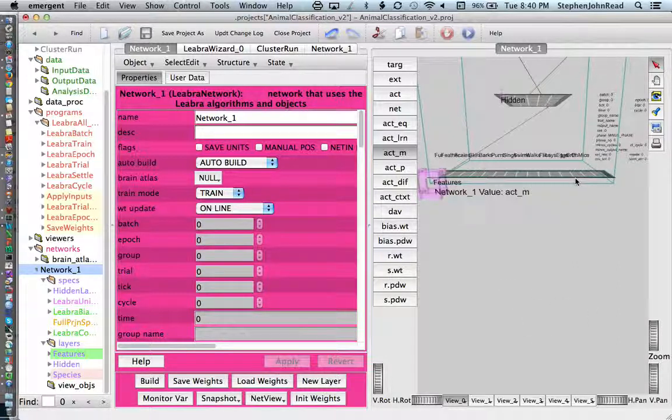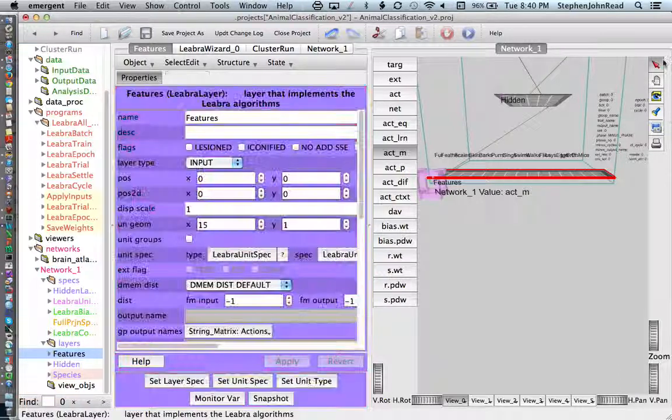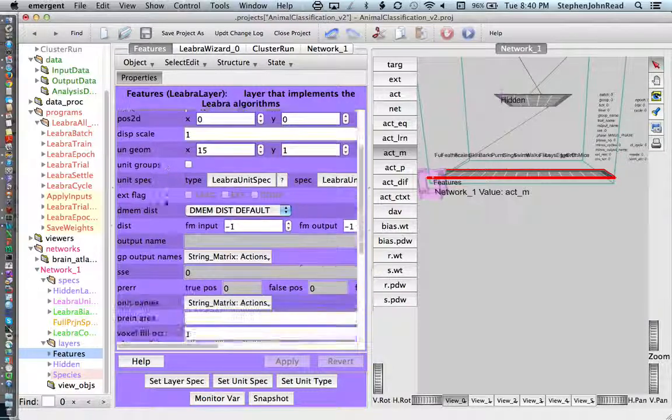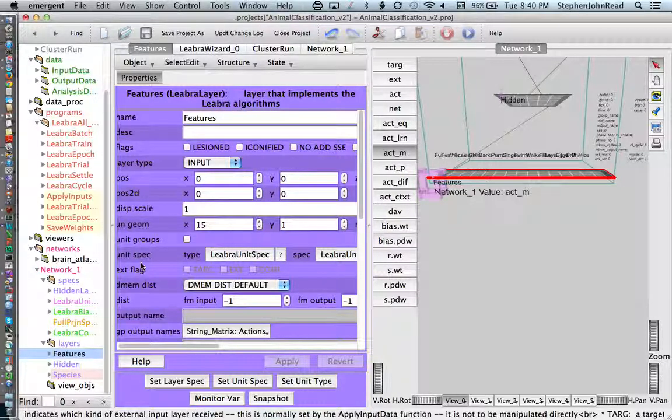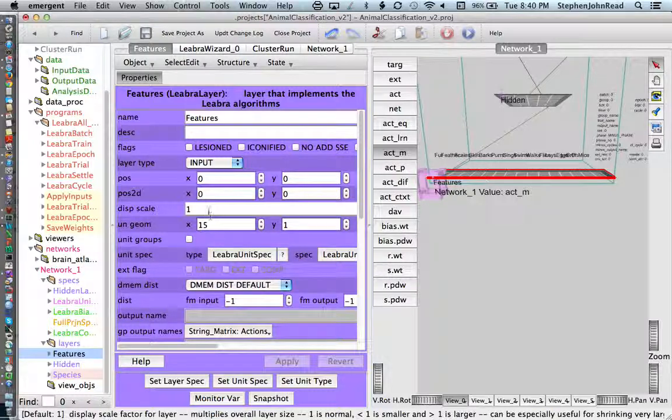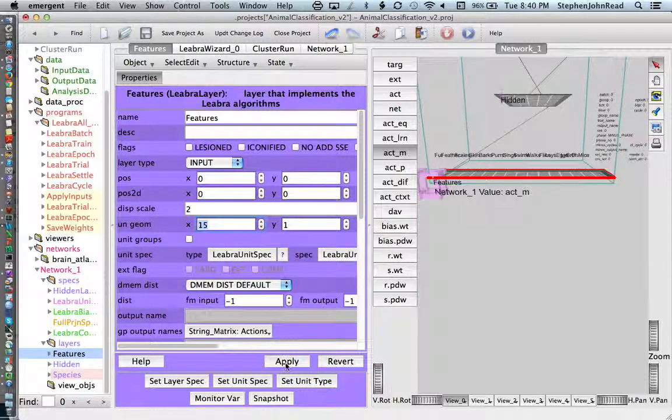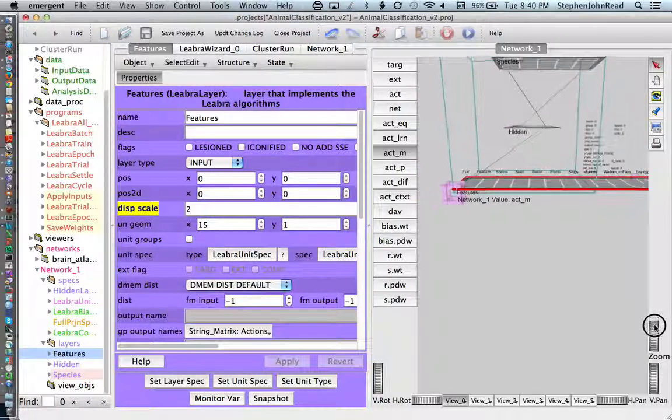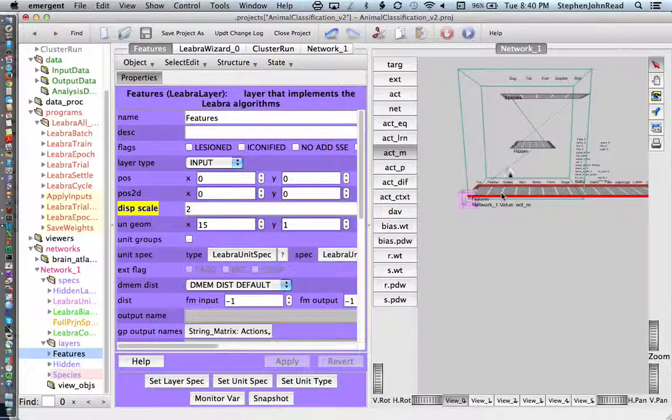One thing you can do, again, is click on this layer, and once you've got the layer, you go to the display, display scale, where currently it says 1. Let's change it to 2, and you hit apply. This makes the layer much bigger. Now you can actually see the names on the features, and they aren't overlapping with one another. So anyway, this is how you would do unit names in Emergent.